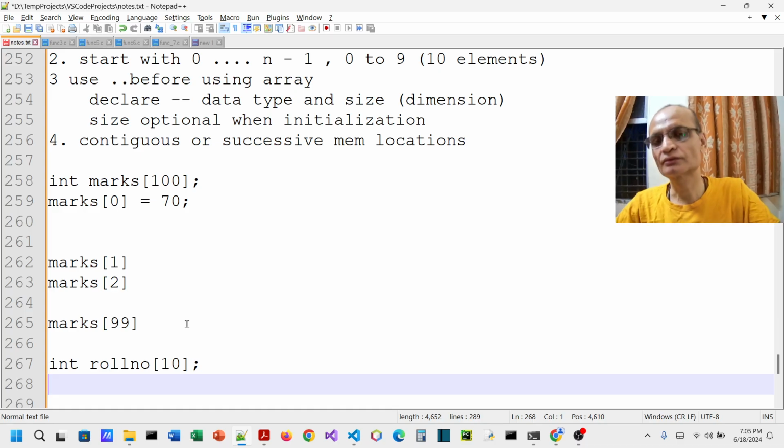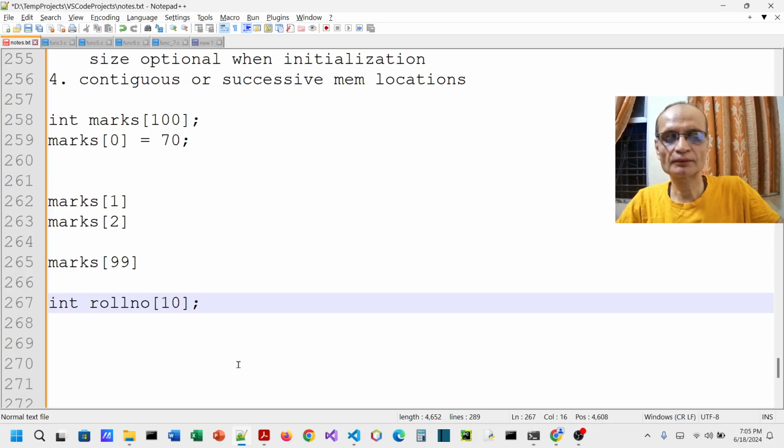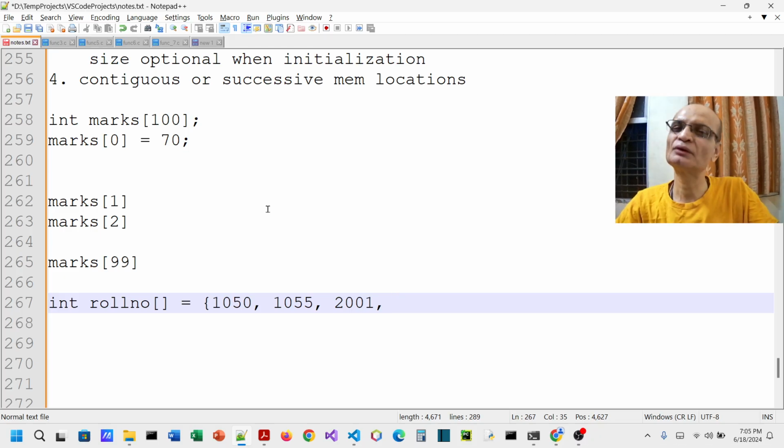Then what I can do is, instead of giving 10, I will get rid of this. I will simply leave it empty, and then I can use curly brackets, and in the curly brackets I can simply provide the roll numbers. Suppose the roll numbers are, let's say, 1050, then 1055, then 2001. Say these are some roll numbers for the people who play a game. That's why I'm using random numbers. Say 3005. Like that you will give.